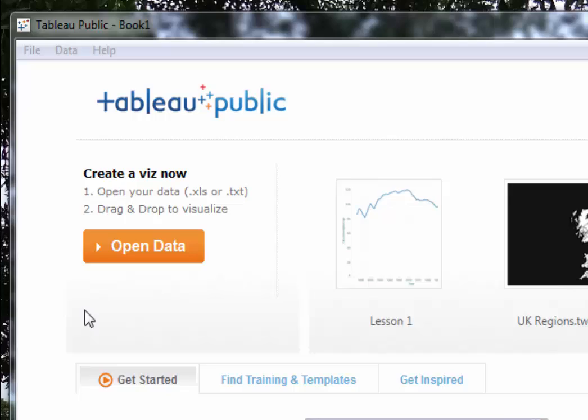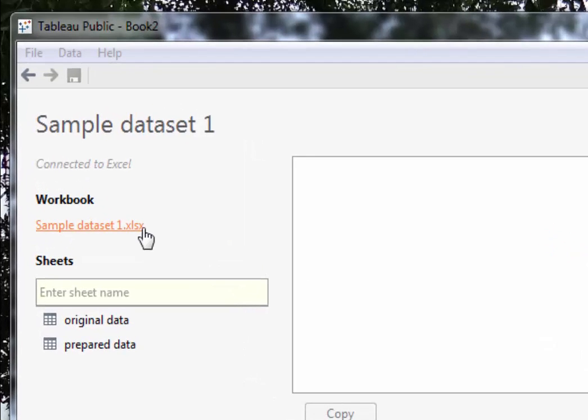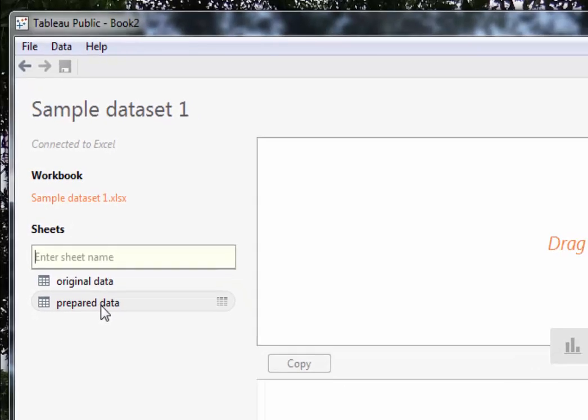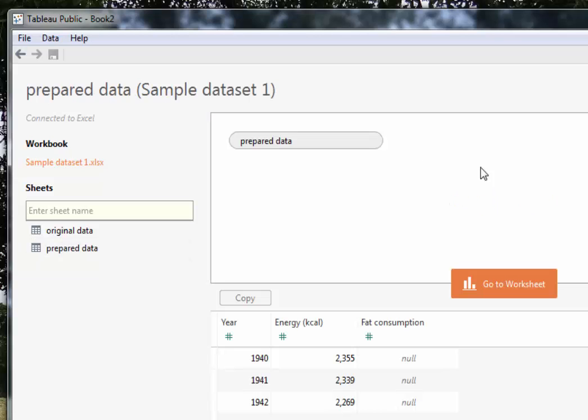For now I'm just going to do the simplest way of getting data in, which is just to pick up an Excel file in this case and drag and drop it into the Tableau window. Anywhere will do. Let go. After a moment it'll confirm it's sample data set 1, and those are two worksheet names we gave. You remember we want to use prepared data. So what I'm going to do is pick up prepared data and drop it into this area.